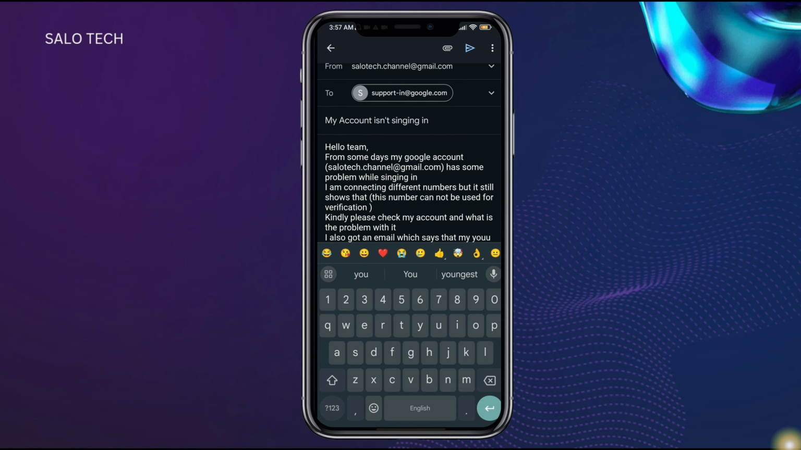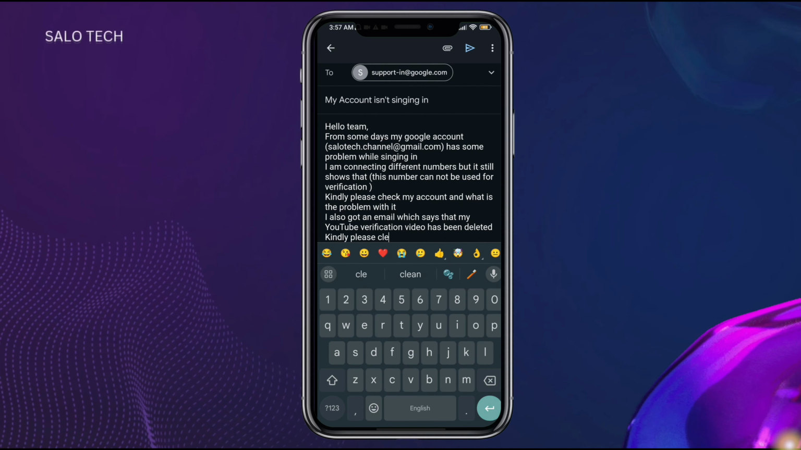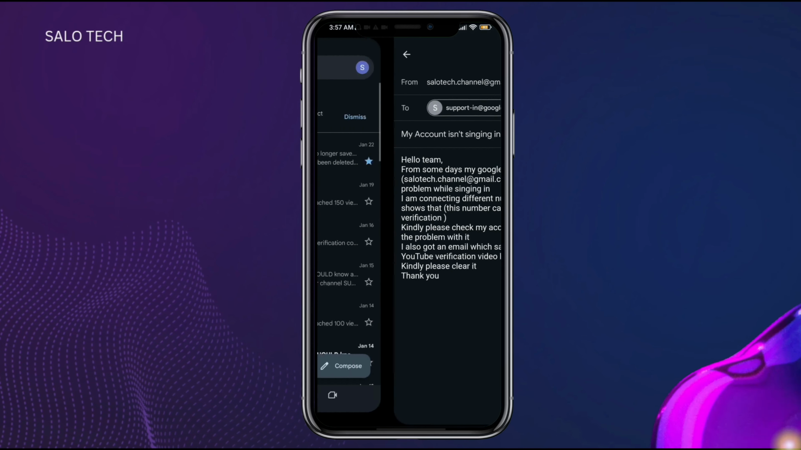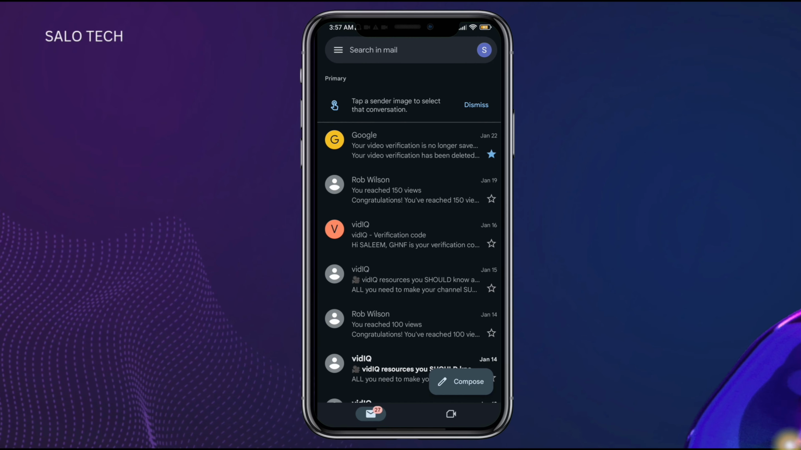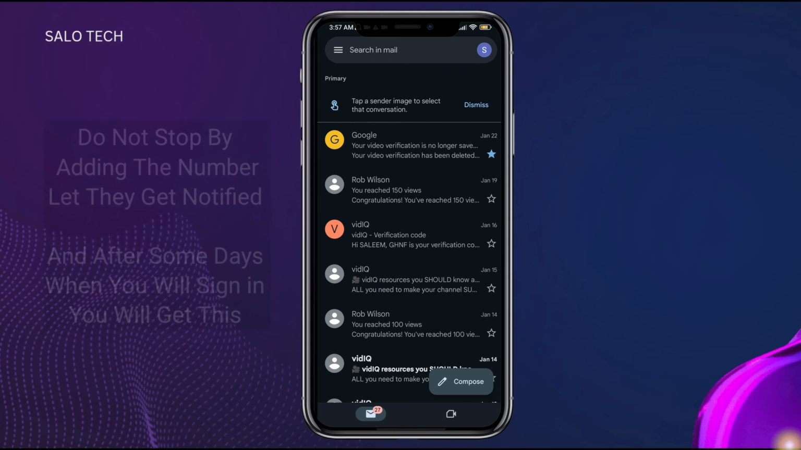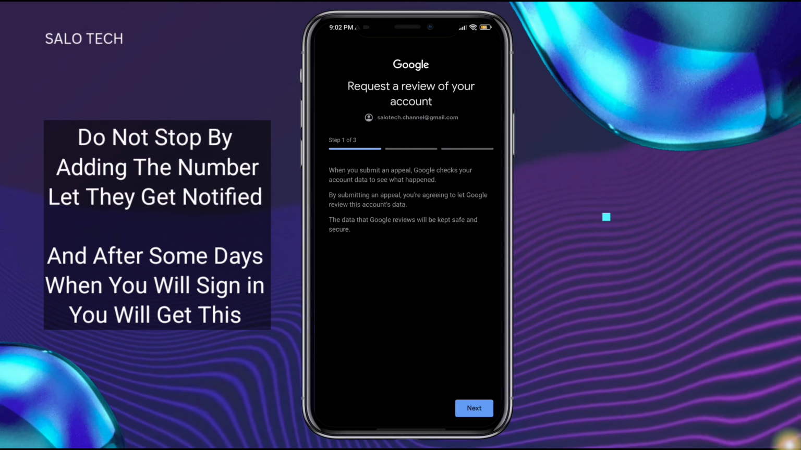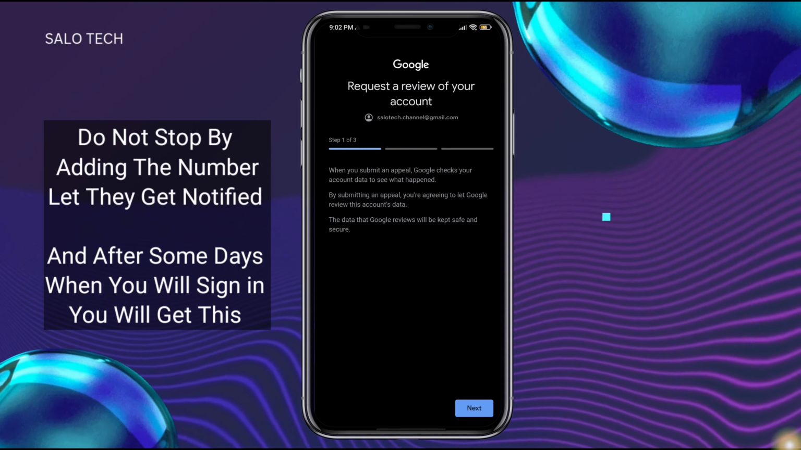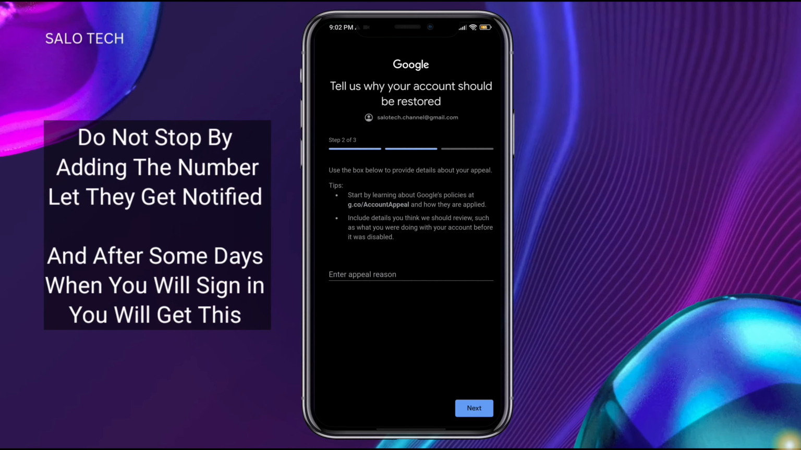So you need to enter this type of things. Instead of my email, you need to put your email on which you need to add a number. So after sending the email, don't stop by adding the number. Like for 3 to 4 days, try to do the same step, like adding the number again and again.